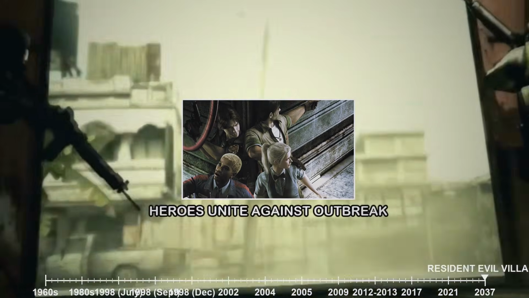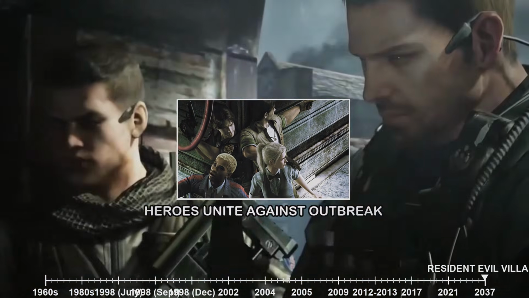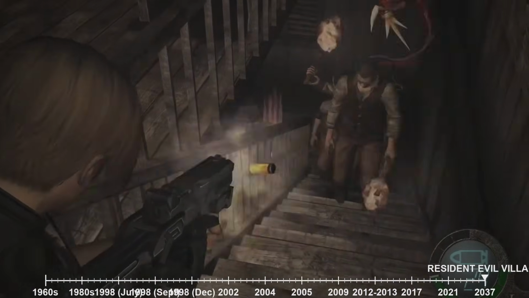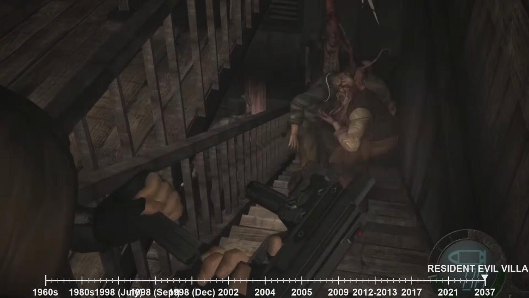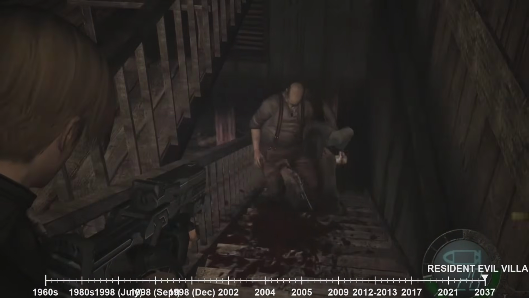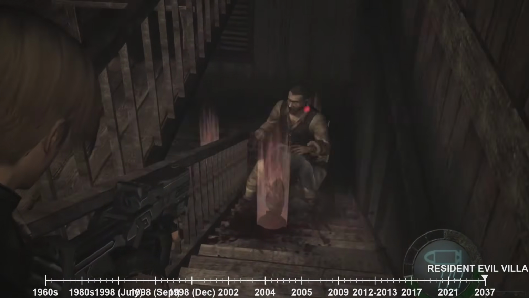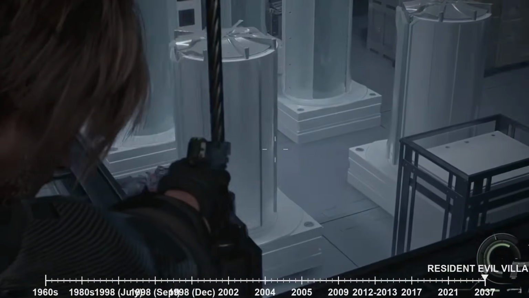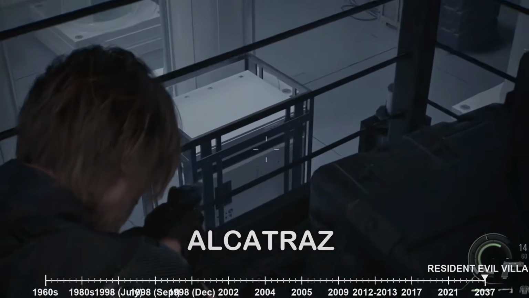With the full scope of DC's plan revealed, the heroes unite, combining their unique skills and experiences to stop a global outbreak. They face not only DC's personal vendetta, but also a relentless onslaught of mutated creatures, each designed to protect the Chimera and ensure the virus's release. The battle for Alcatraz becomes a desperate struggle for the fate of humanity.